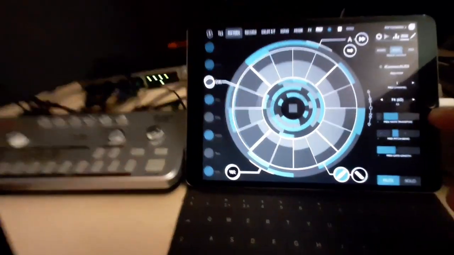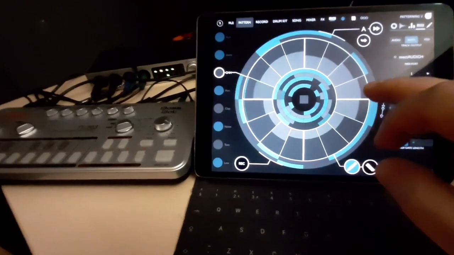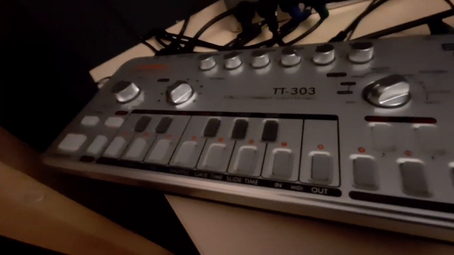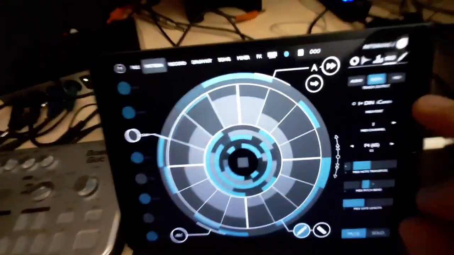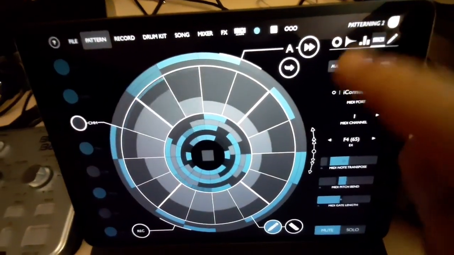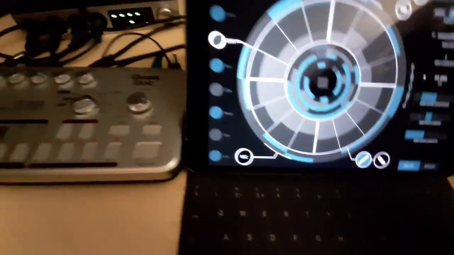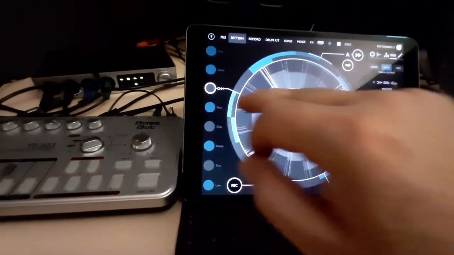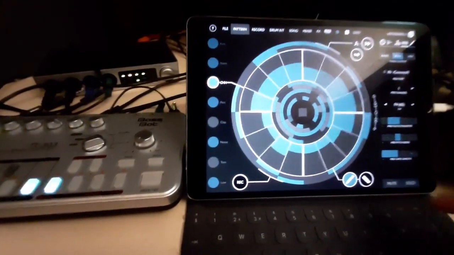Let's have a look at our file, and let's have a look at a couple of the muted ones. So this is also triggering the 303. And you can see I've got it on the setting of both. So it's playing both the sound and the 303. Let's see what it sounds like. And you can see the 303 is lighting up.